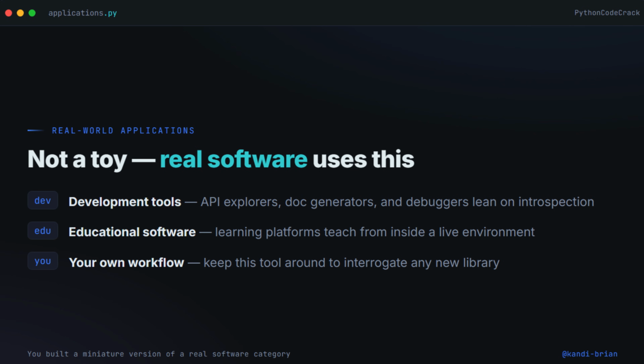And think about your own professional workflow. This is the most direct application. Keep this tool around. When you are learning a new library, run it and interrogate the pieces. It is a real, practical way to explore unfamiliar code and refresh your memory of built-in functions, and you will reach for it more than you expect.